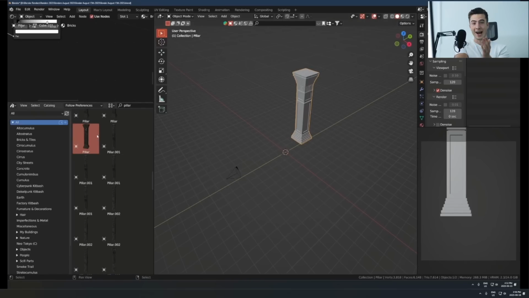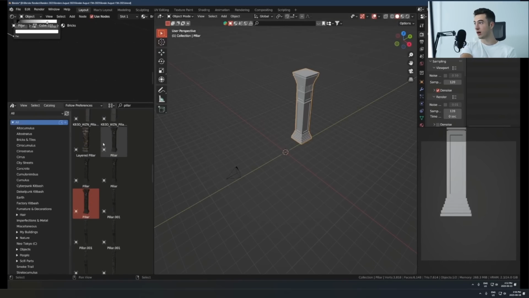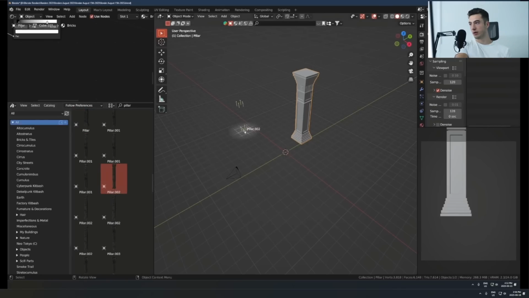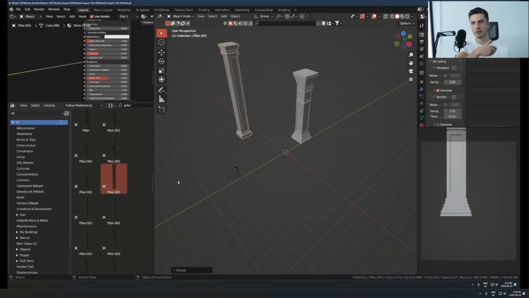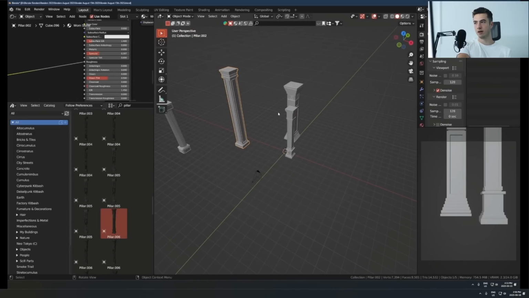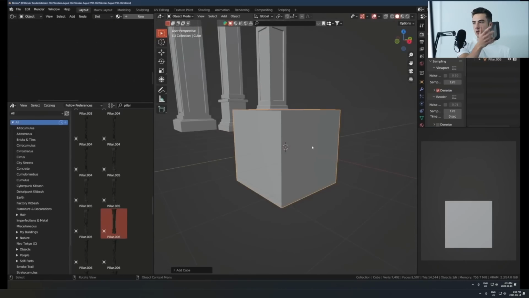The reason I'm using this is because I actually use these models in my work all the time. I'm dropping in a bunch of different pillars, and you'll see me pick the ones that I actually want to use in a second. But the main thing is just getting some kind of shapes to start with, so I don't have a blank canvas. I just have some pillars in there.